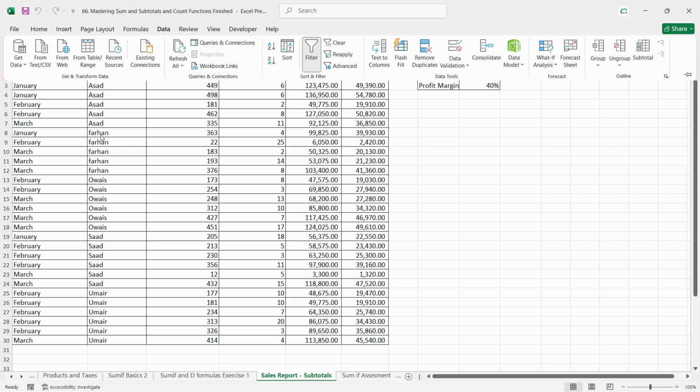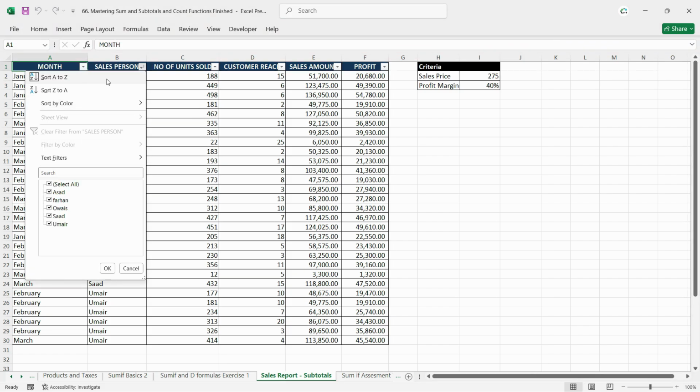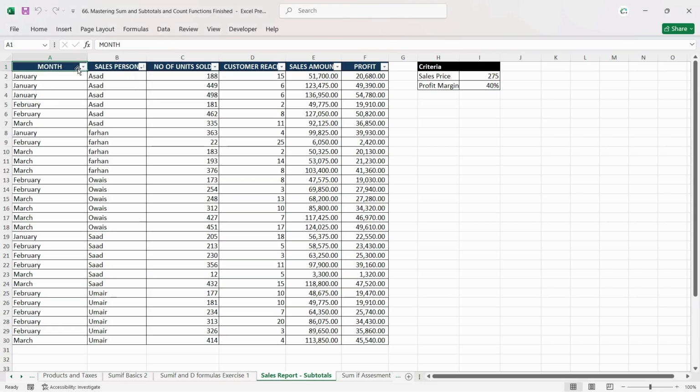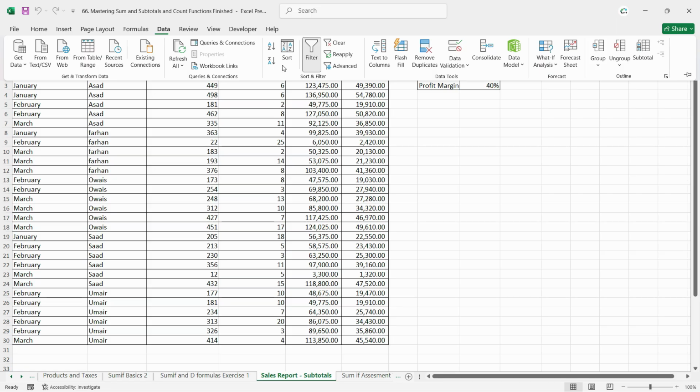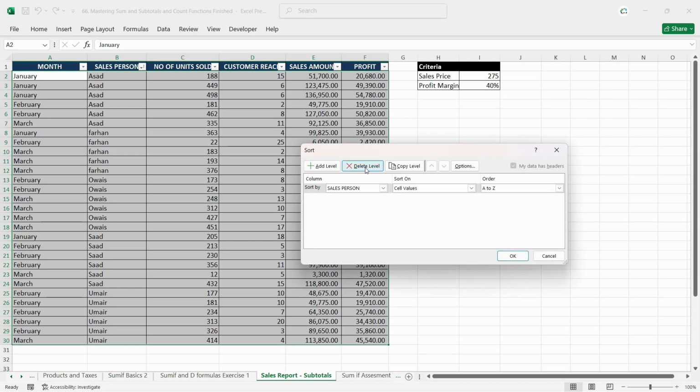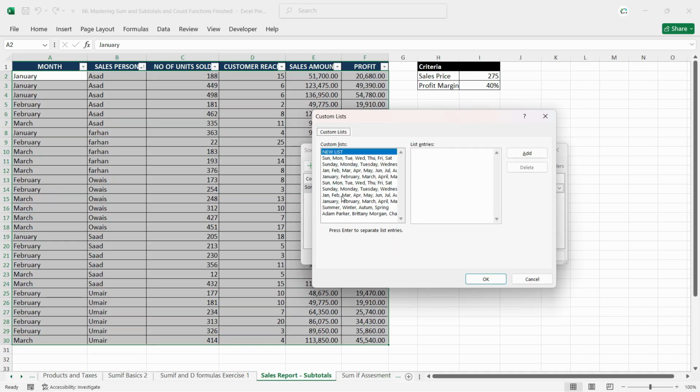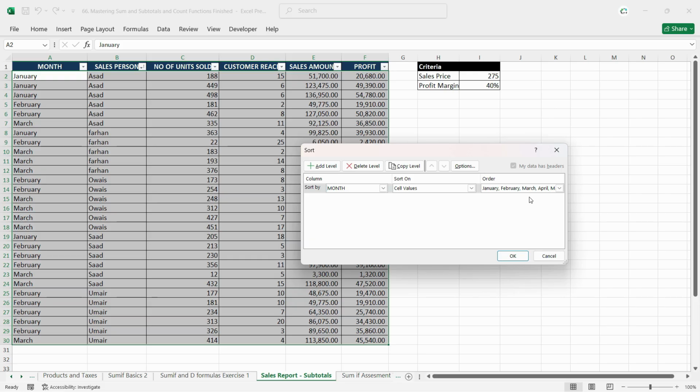Now double sorting cannot be done from here because if we sort one, the other will be disarranged. So we'll go to the data tab, click on sort and just delete all the levels. First of all, we need to sort it by months. In the cell values and order, we'll choose a custom list here because we want to sort it exactly by January, February, March and not by alphabetical order. Then we will add the level.